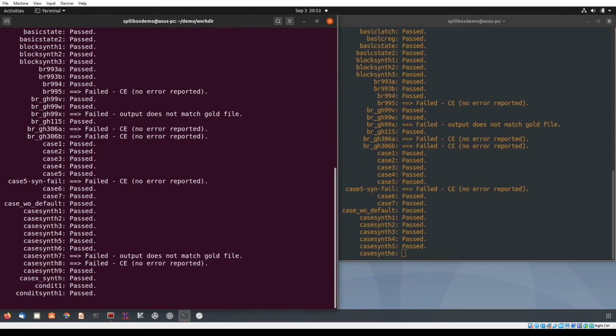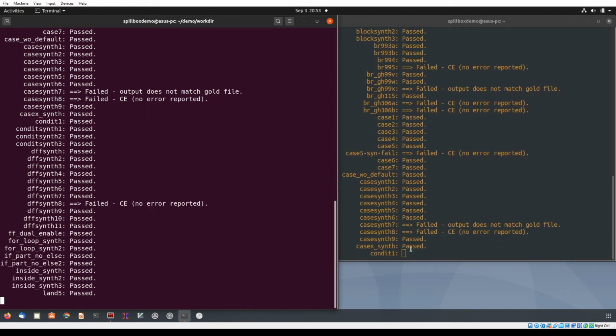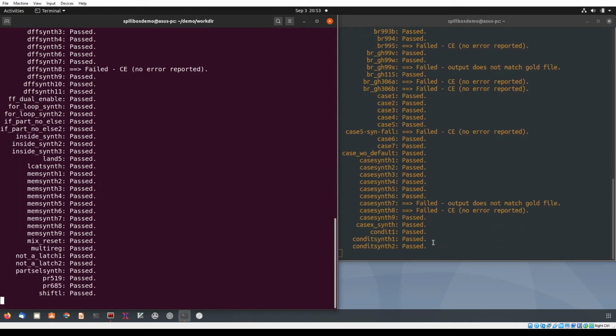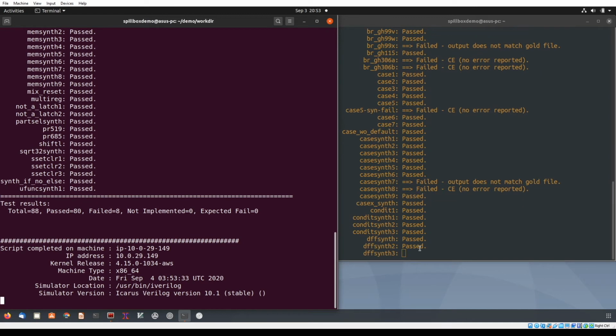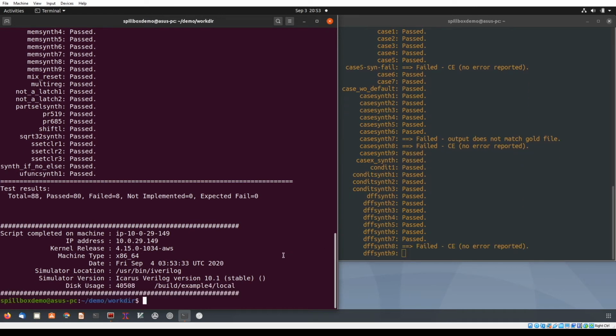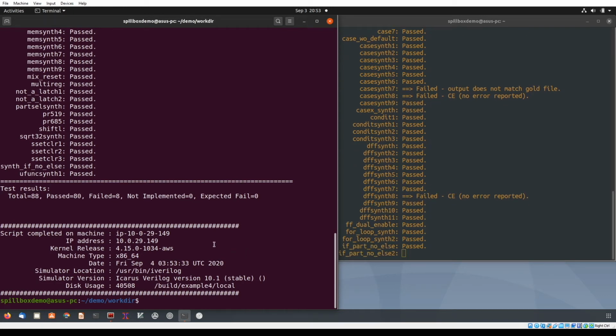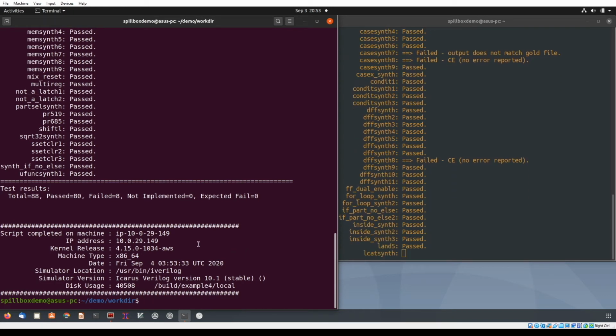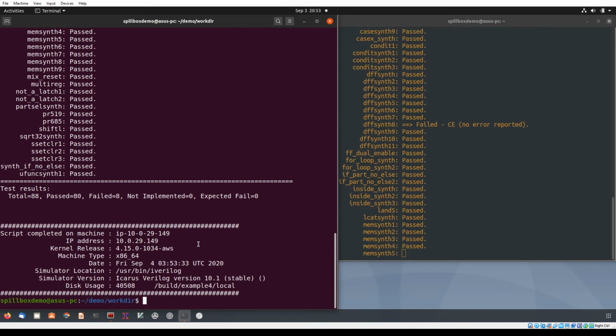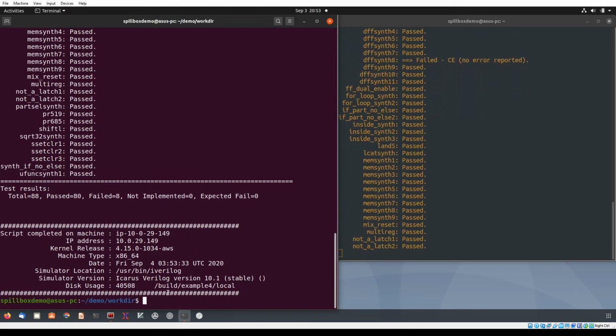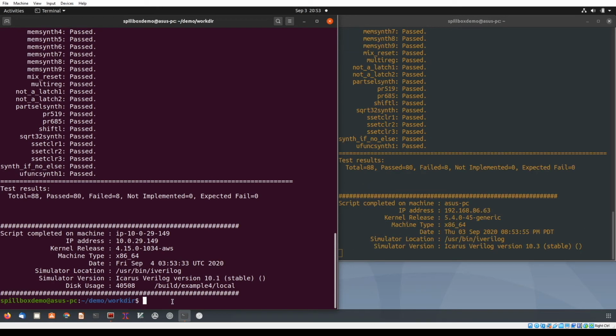Oh, it's running much faster than what it is running on my local machine, as you can see. And it's basically what it does in the background is copy all the files over to the cloud from my local machine and run the compilation and simulation, and gives the results of my regressions over there. And at the end you can see this is how a user will be using Spillbox.